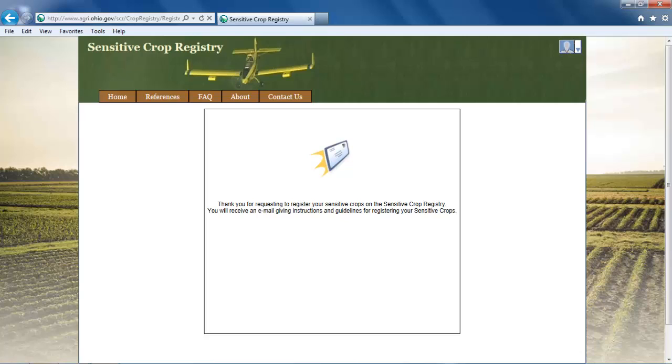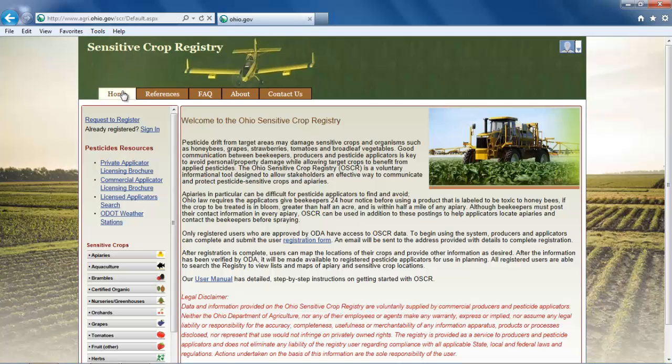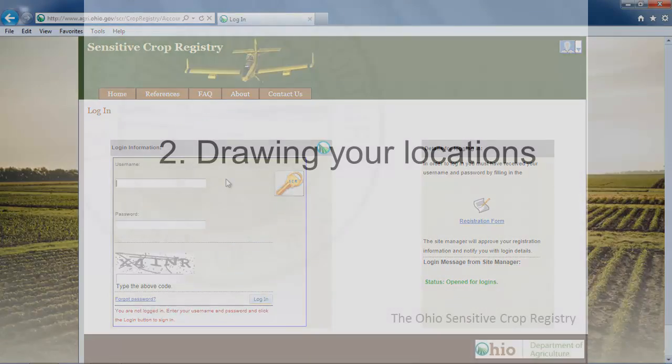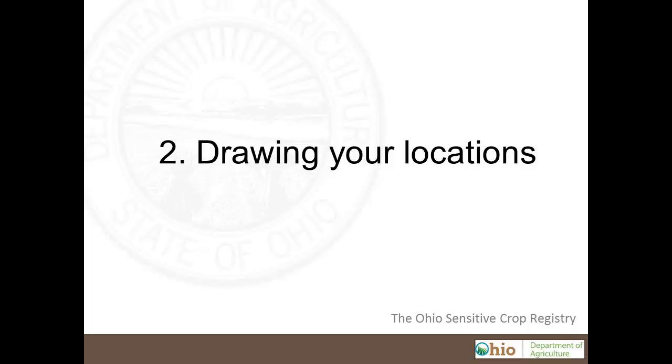Once the request has been approved, you'll be sent an email providing you with your username and a temporary password to log into the site. Approved users can log in by clicking this Sign In link or by clicking this profile icon. In the next tutorial, we'll cover the map interface and how to draw agricultural fields.